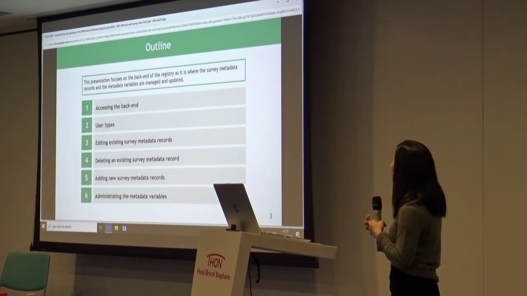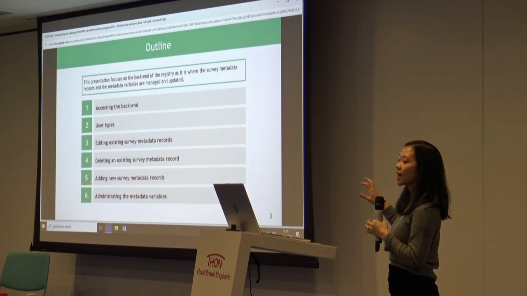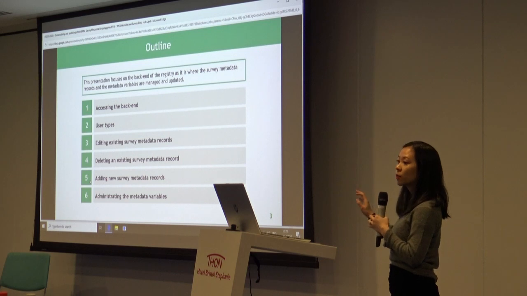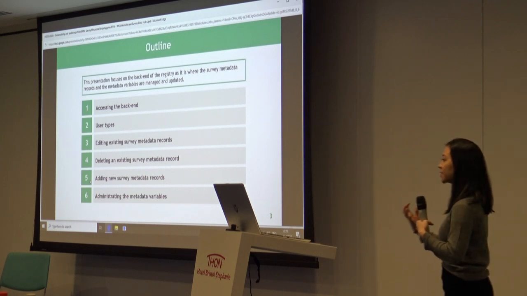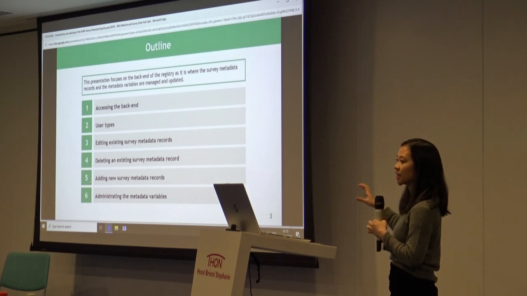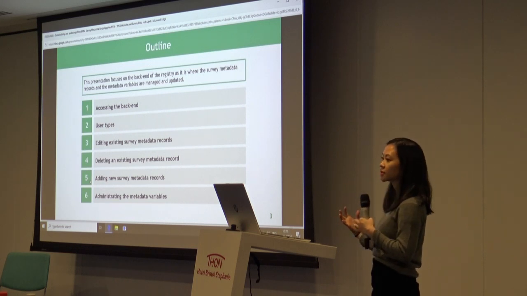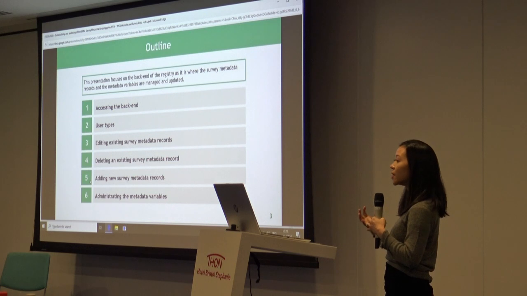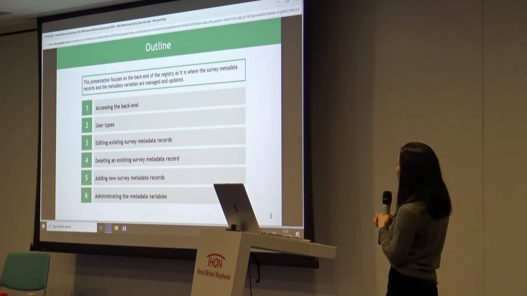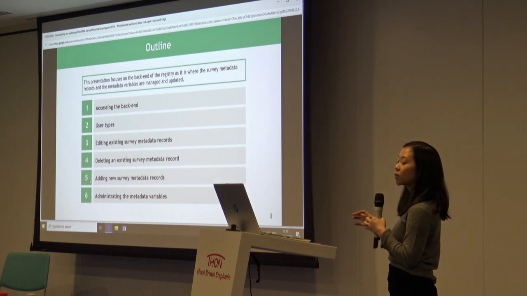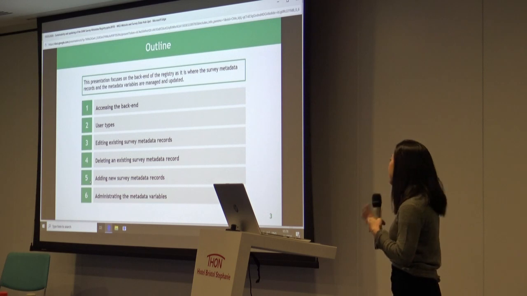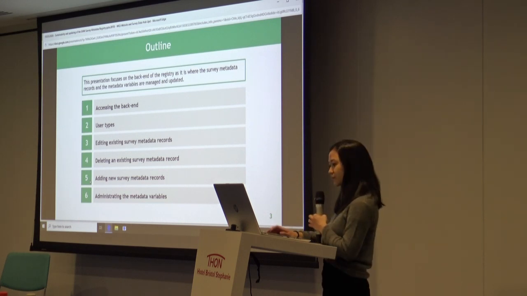I'll also spend a bit more time explaining how you add in new survey metadata records, because this is the piece that really we hope we get a lot of stakeholder buy-in, because this is a critical piece in making sure that our registry is adaptable and really capturing the scope of surveys that exist across Europe, but hopefully globally. And then lastly, I'll talk very briefly about how we are able to modify the set of metadata variables that we've set up for this registry.